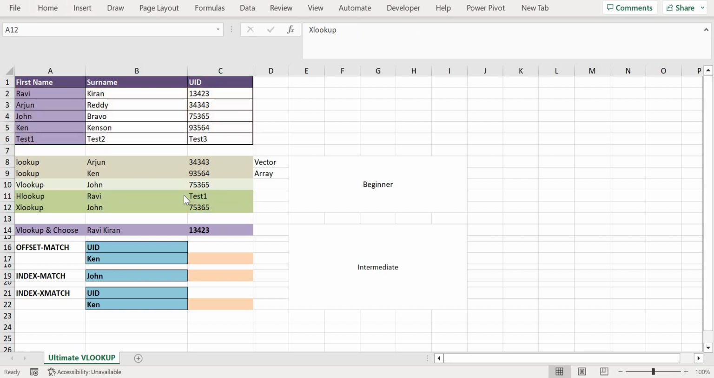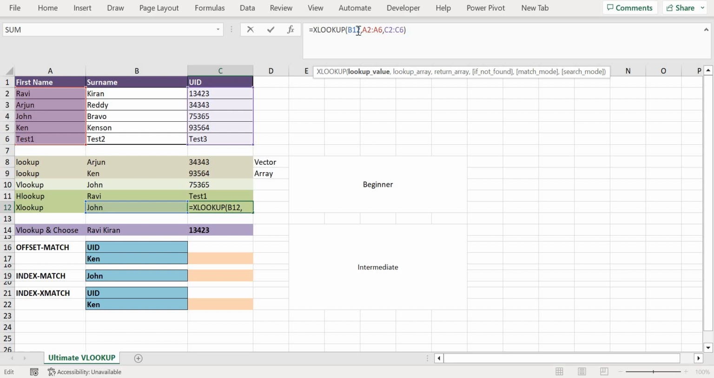Next function would be the XLOOKUP. The XLOOKUP function is the improved version of VLOOKUP and HLOOKUP. XLOOKUP function is used when you need to find things in a table or a range by row. The difference between VLOOKUP and XLOOKUP is that XLOOKUP can search for a return value regardless of which side the return column is on.